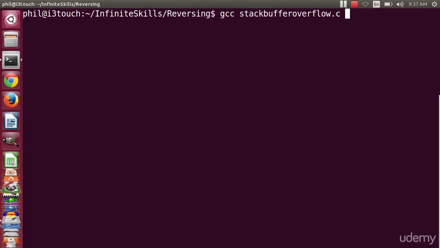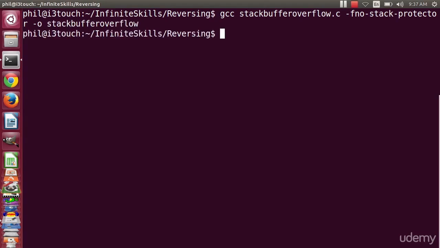And the way we turn that off is using this switch. -fno-stack-protector. And that says, I don't want that protection because I'm trying to learn about stack buffer overflows. And now I can give it -o. I would like my program to be called stack buffer overflow. And that compiles nice and cleanly.